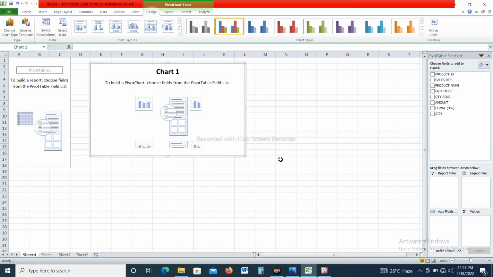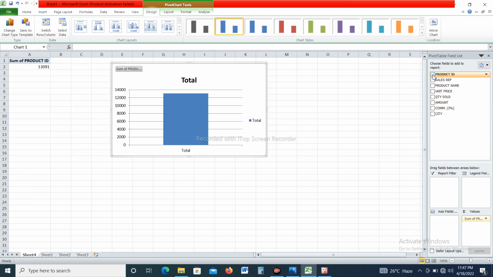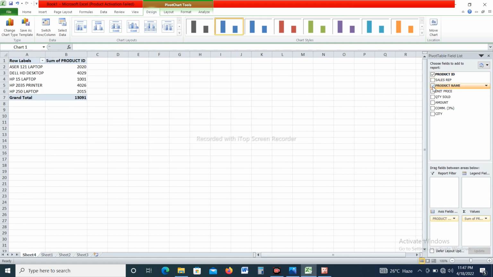You might not really understand what is happening, but you will soon understand. Here we have the pivot table and here we have chart 1 appearing with nothing inside because we haven't ticked anything right here. So the first thing I will do is to pick the product ID and then I can pick the product name, product ID and product name.